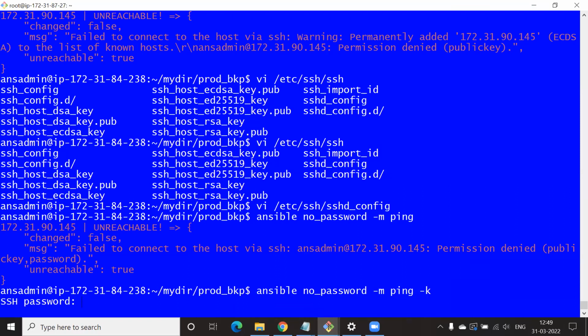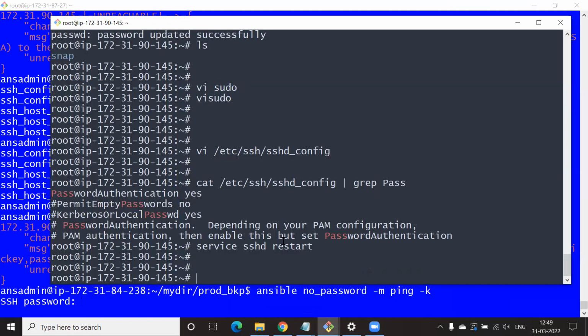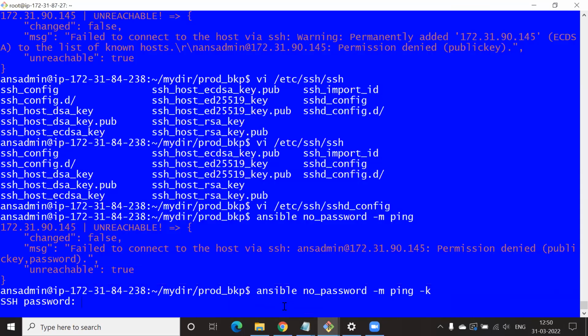Whoa. What do you do, buddy? From the controller, you're pinging it, which is okay. But have you restarted the service in the other? Yes, I have restarted. Okay, so you're good there. You have restarted the SSHD there, and you're running it from the controller, which is okay. This one for 145, whatever you have given the password, give it there for answer. To the ANS admin. Okay, run it please.